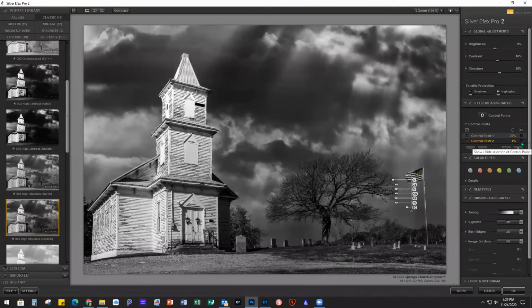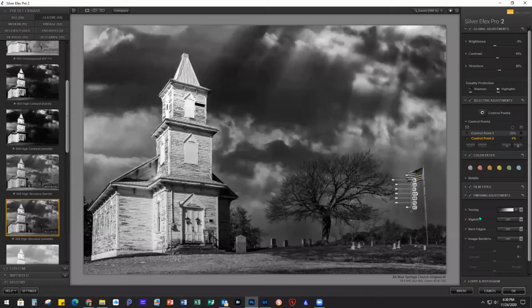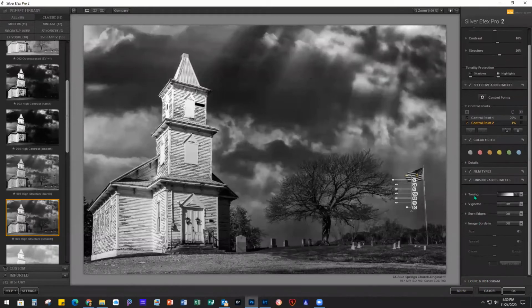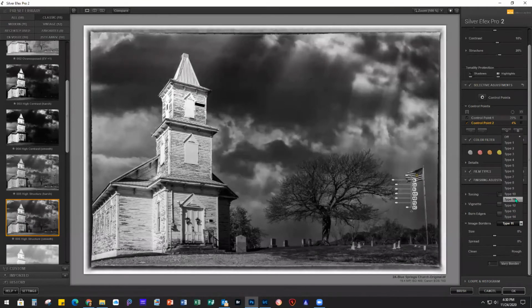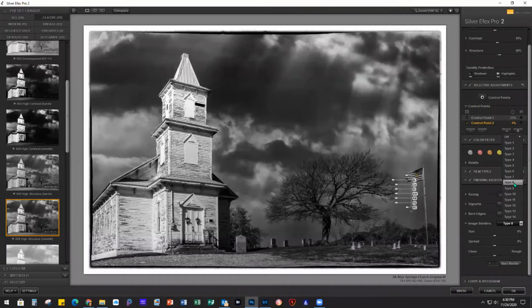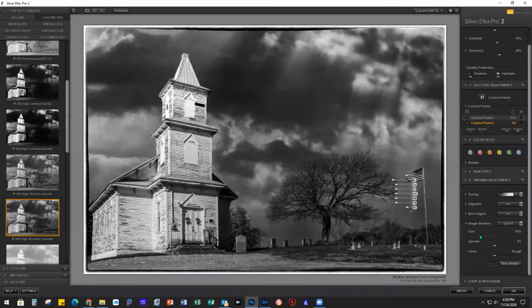Alrighty, and then under finishing adjustments, I'm going to add a border on this one. They have some cool borders in here. And I'm going to use, under image borders, there's 14 different types, and if you just hover over each one, it'll show you what it does. And I'm going to use number 8, and then I'm going to bring the size of it down because I just want it to be a narrow border. I don't want it to be quite so wide. I just want to give a little accent to my edges. And then I'm going to hit OK to go back to Photoshop.